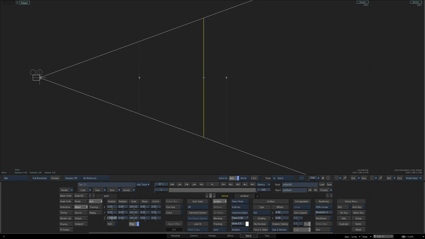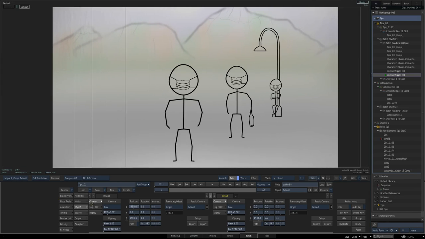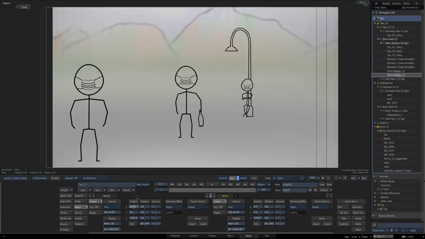We'll move our helpers back in space. And when we dolly our camera back and forth, we see that they now move in perspective.